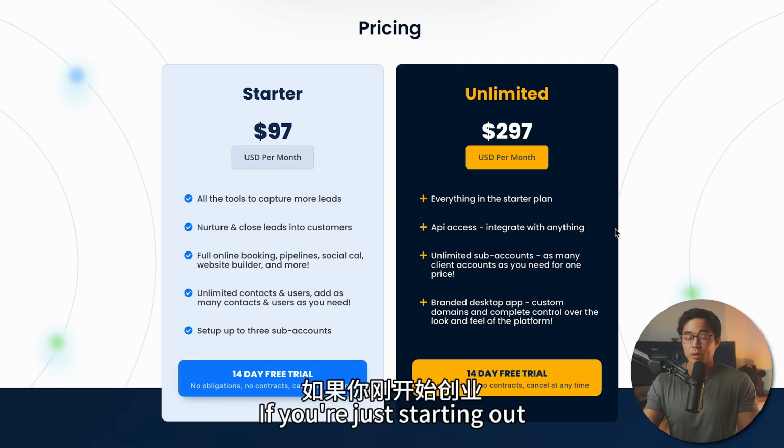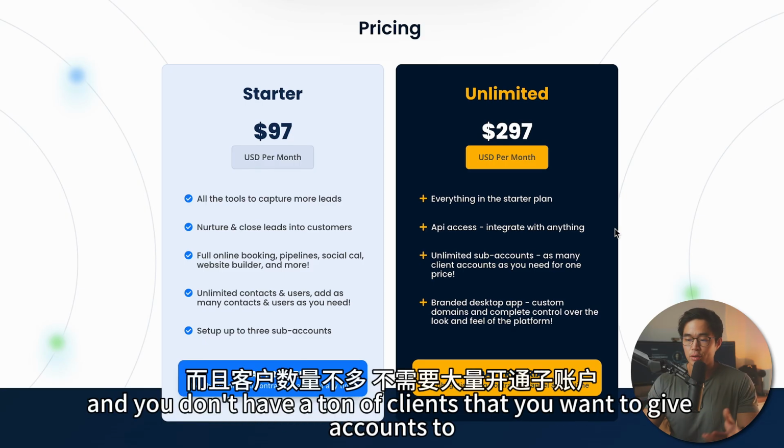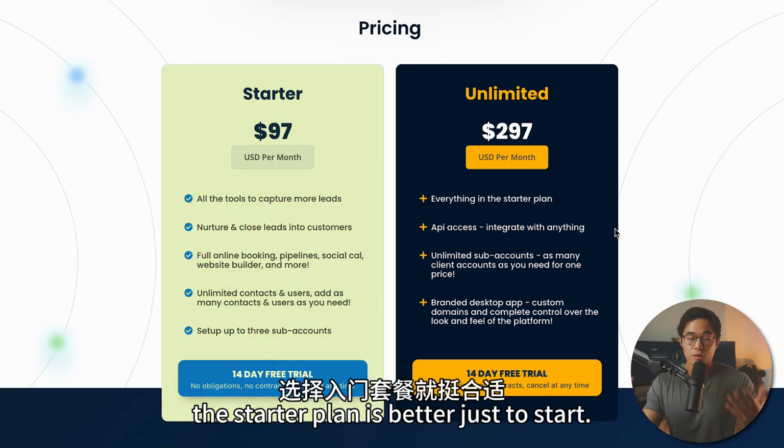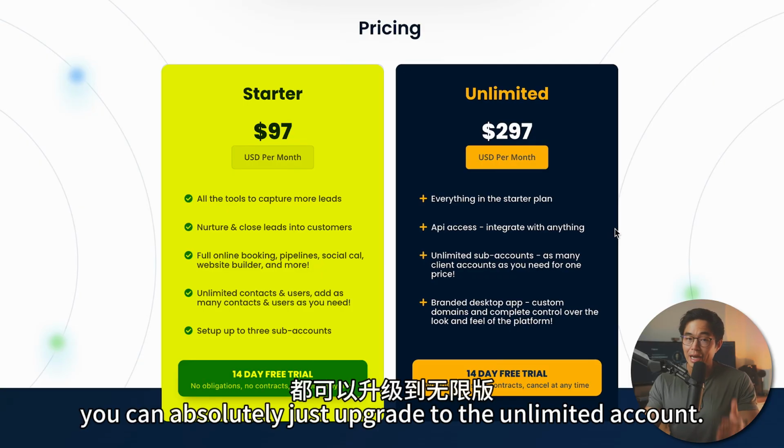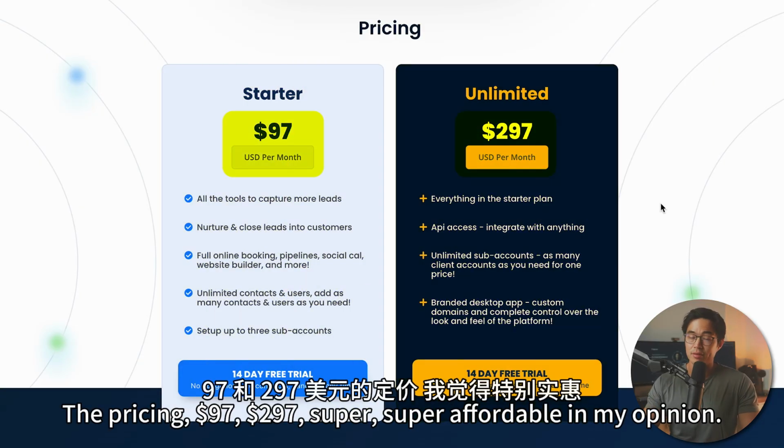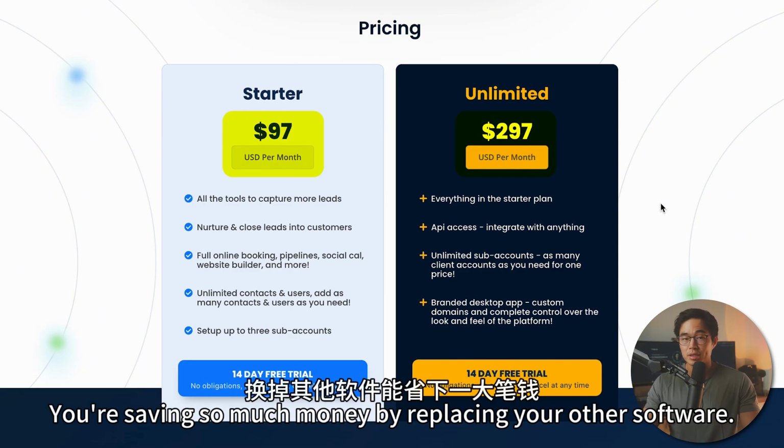So that's pretty cool. If you're just starting out and you don't have a ton of clients that you want to give accounts to, then in my opinion, the starter plan is better just to start. You'll save some money, and at any point, you can absolutely just upgrade to the unlimited account. The pricing, $97, $297, super affordable in my opinion. You're saving so much money by replacing your other software.